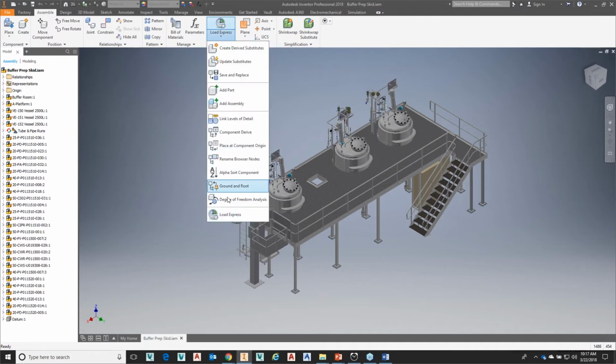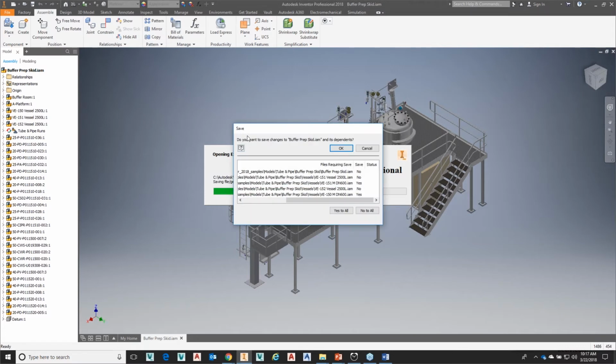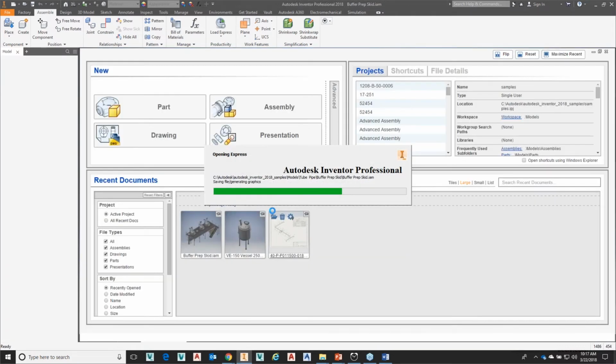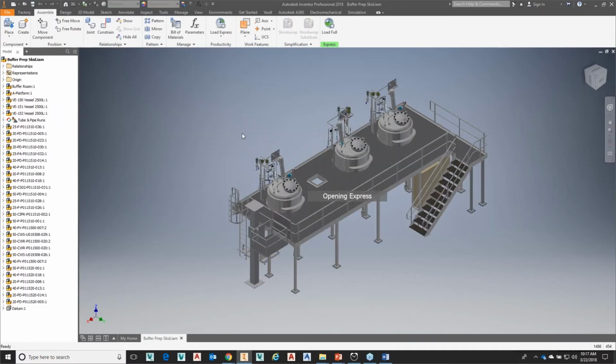And in the productivity tools, I can go back to express mode. So I can toggle back here. It will ask me to save, like it's doing right now, and reload it in express mode. In essence, I'm really reopening this in express mode. So those are some immediate gains, benefits you can see just by using express mode.